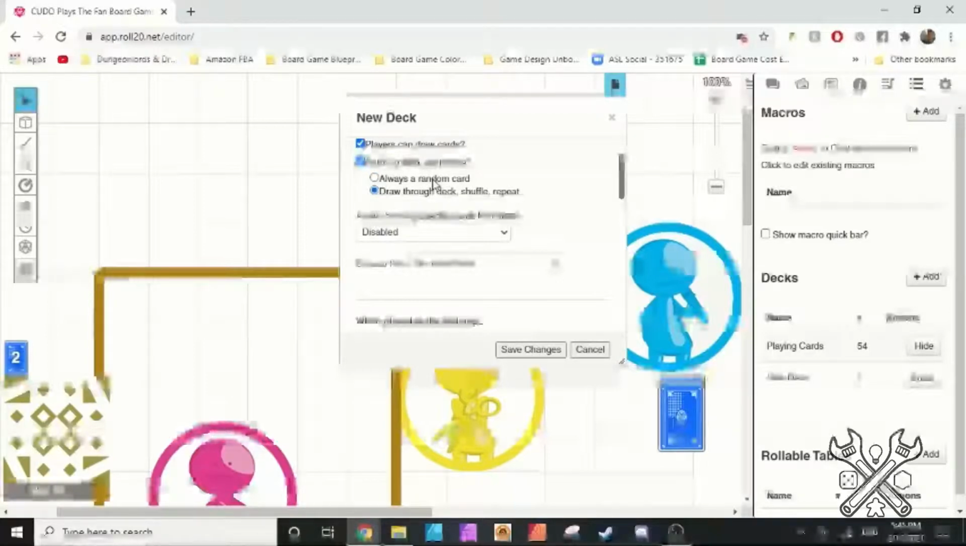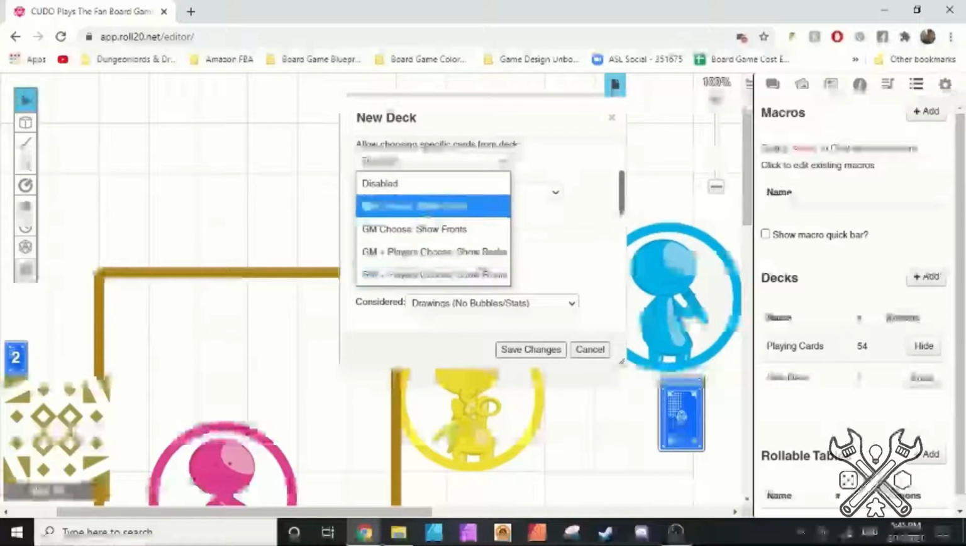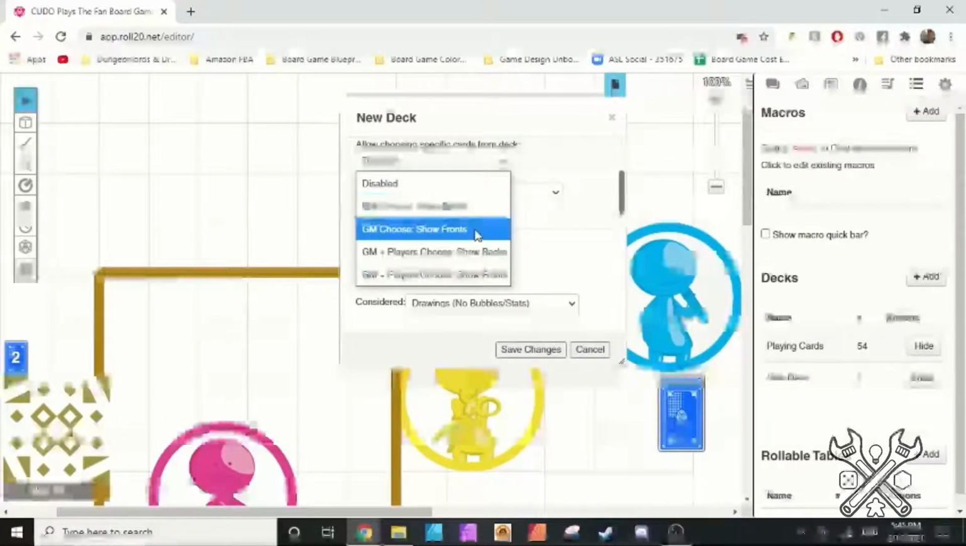This is something that I haven't tried myself, but I'm pretty excited to see what happens. Allow choosing specific cards from the deck. We're going to disable that. But what is interesting is that you can allow who chooses what, and it'll show either the fronts or the backs. This could be useful in some games where you're going for a specific card. Maybe you don't want that though. I have no idea how a deck builder would necessarily support this. It sounds really cool though. So if you do experiment with it, please let us know. Really excited to find out.